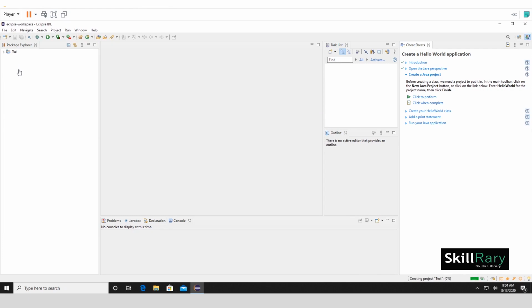Once you're on the screen, you would see that Eclipse has created a test project for you. Let me expand this, and you would see the src folder, and you also see the pom.xml file. Further expanding this, you would see main as well as test classes. It is the same structure that you would see when you create a Maven project from the command prompt. If you want to know more about it, please subscribe to the SkillRary channel for videos on Maven, on how to install Maven and start working on the command prompt.